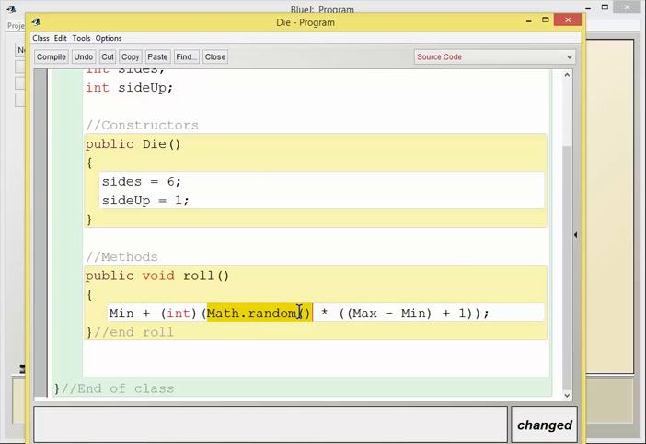That's going to create a double number. We want to multiply that times the max number minus the minimum number plus 1. And then we want to change it into an integer. And the way that we change a double into an integer is by putting the word int within parentheses right in front of it.